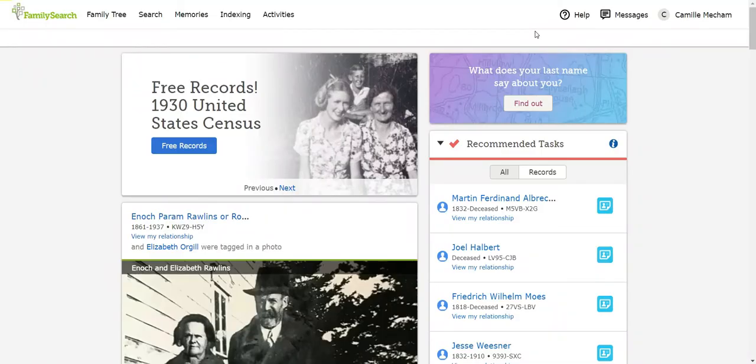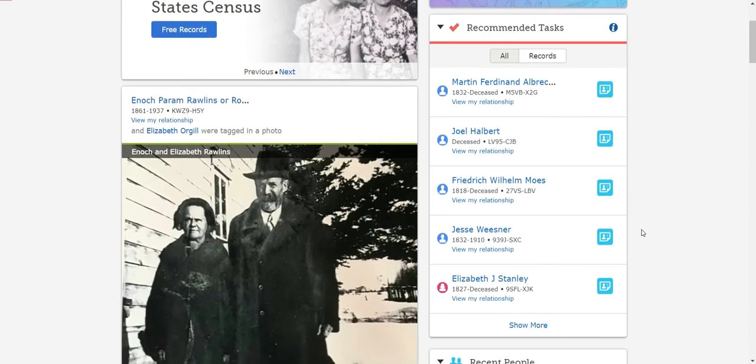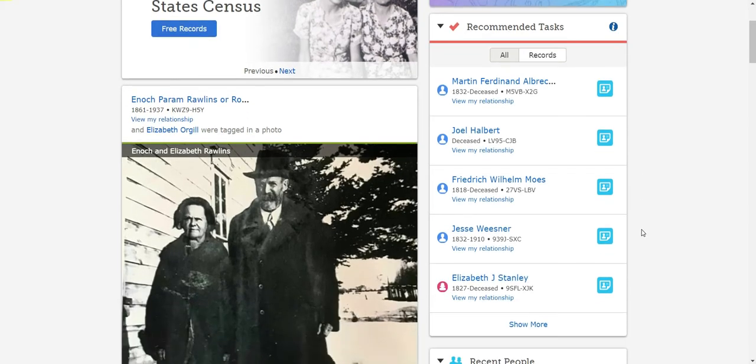Okay, first the hints from FamilySearch. When you log into your account, this should be your homepage that comes up. If it's not, just click on the tree and the FamilySearch in green right here, and this is the page that should come up. Over here on the right side is recommended tasks. These are your record hints. They are in blue. These are records that the computer thinks match really well with the people on your tree.